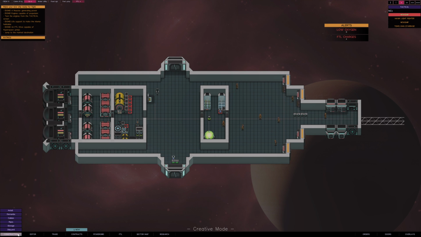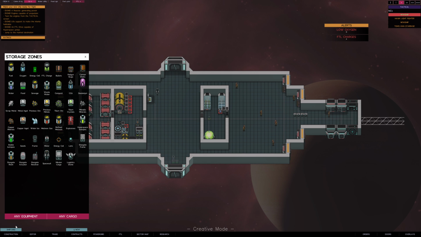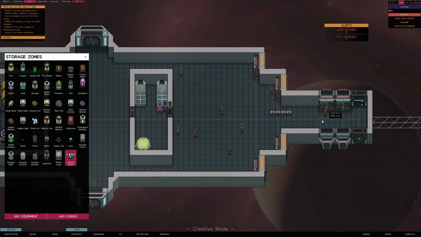Let's add a little bit of storage. I like to do this. So next to the drone bays, I like to put storage for the drones themselves, so they're close by. And we'll go click on any cargo and we'll put some cargo space here. So when the crew come to unload the items from the drone bays, they'll just plop it here, close by.